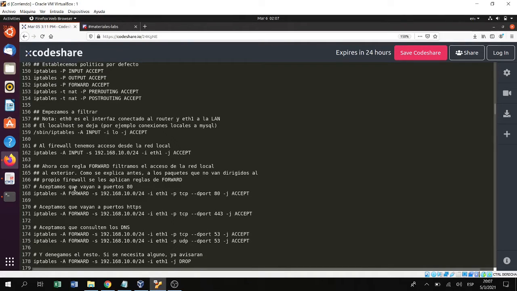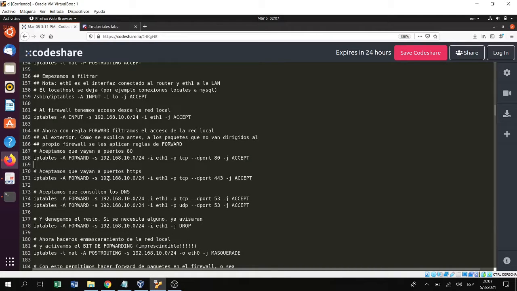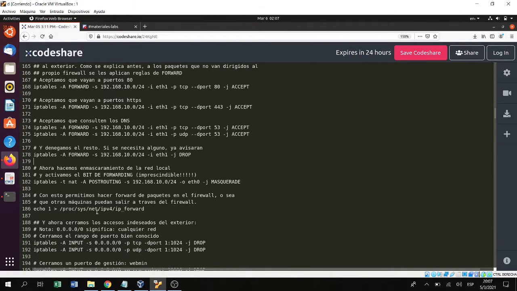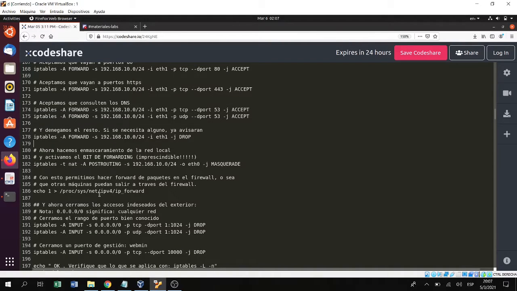We have here the forward rule. Here we accept the transit in the HTTP port. Here we accept inquiries to DNS. Then we deny the rest. Here we make a local network masquerade. Here we let the packet forward in the firewall.